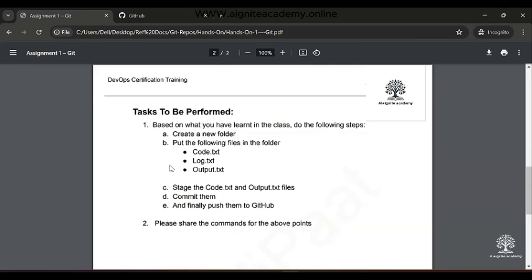And once we have created those three files, we are supposed to do what? We are supposed to stage two of those three files. We're not supposed to stage all the files. We are supposed to stage two of those three files, and then we are supposed to commit them.